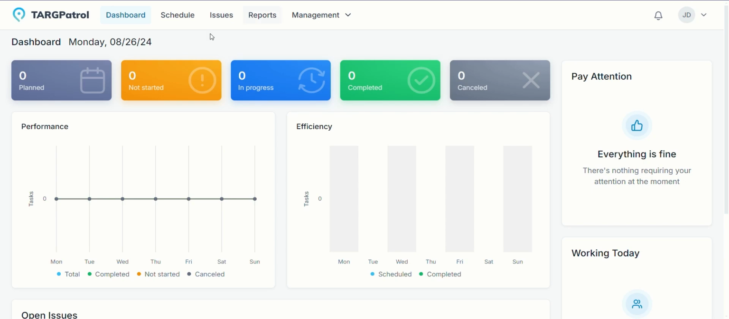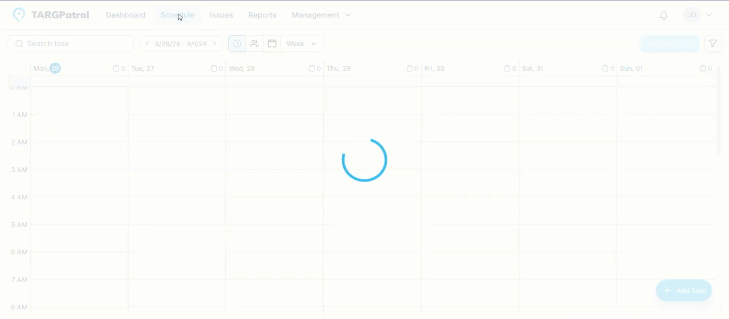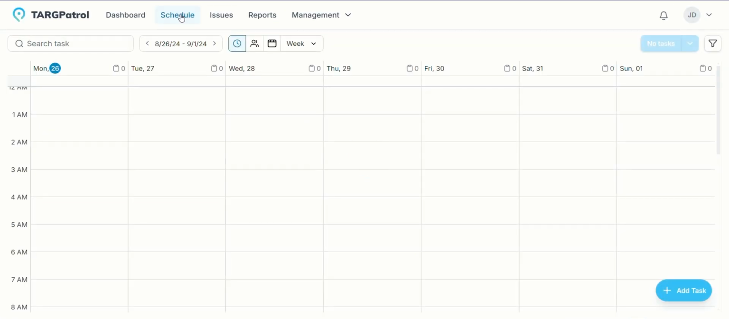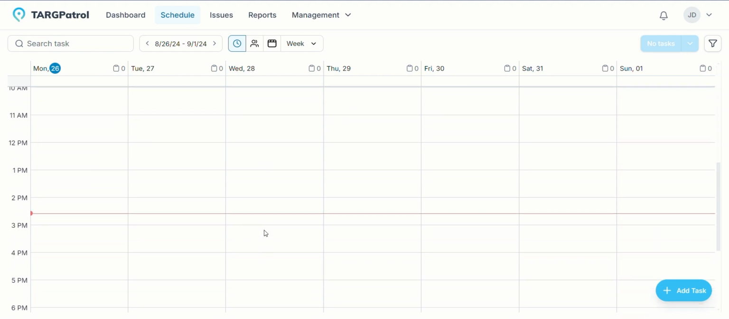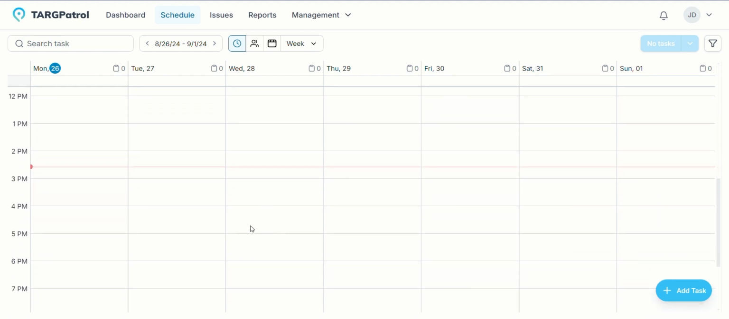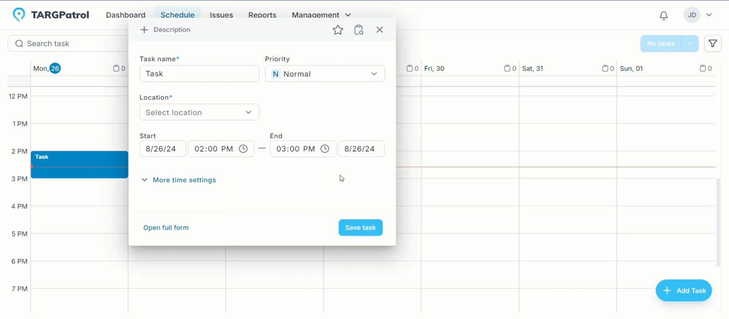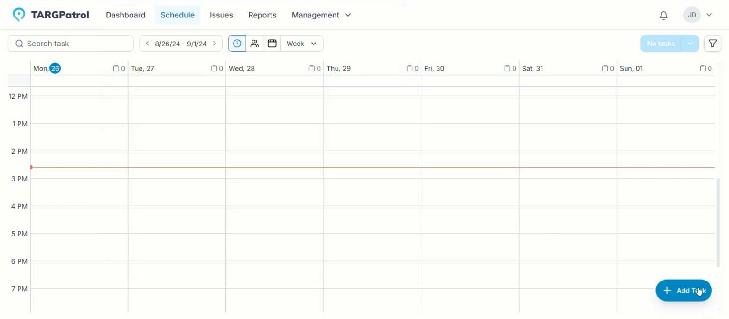To create a task in the web app, go to the Schedule page. You can quickly create a task by clicking on an open space in the calendar. From there, you can either create the task directly or open the full task creation form by clicking Open Full Form. To open the full task creation form immediately, click the Add Task button.